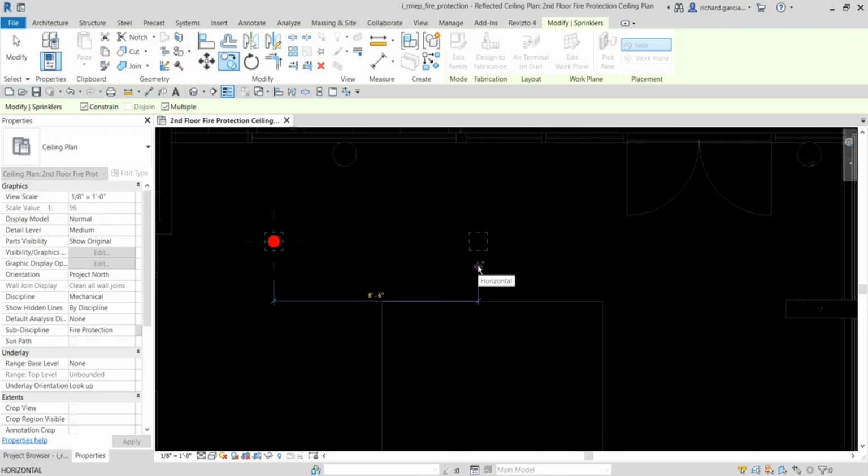Okay, so I'm going to key in here the distance, 9 feet. If you're using metric, it's about 2,700 mm. So I'm going to type 9, enter. Then I'm going to move again to the right, and then 9, enter. There you go. Then stick.